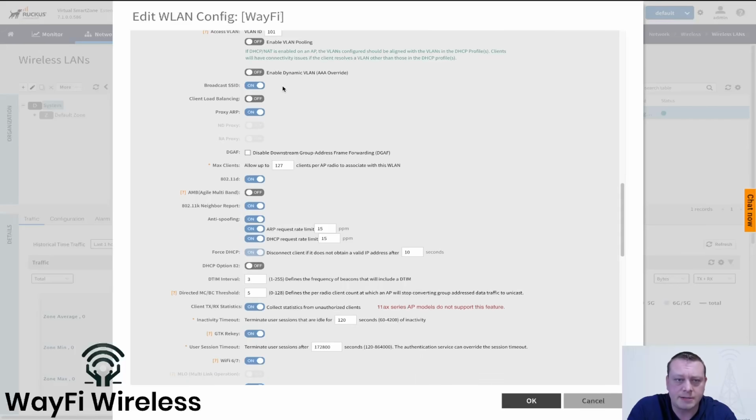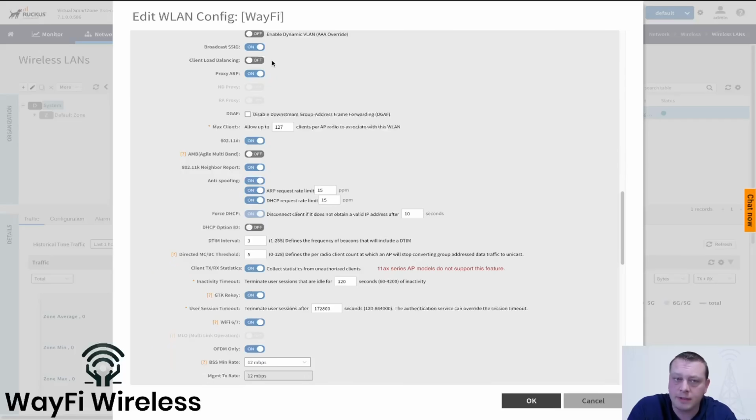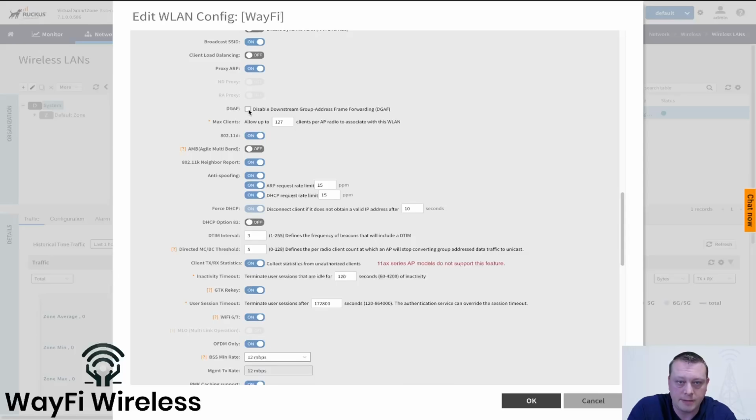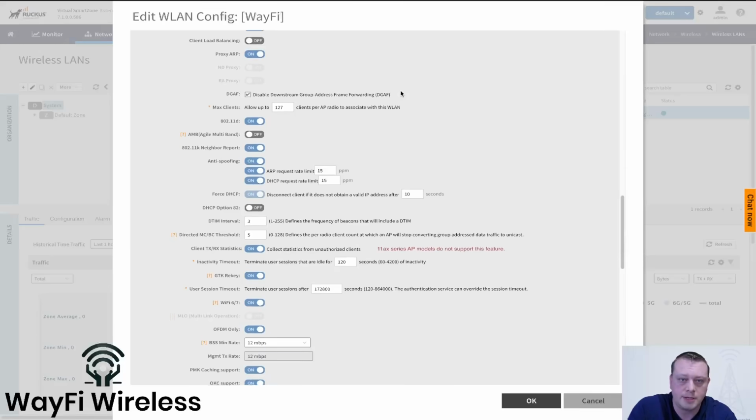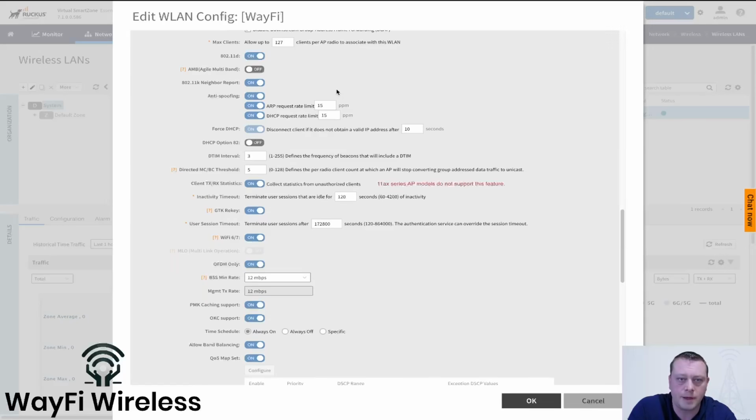Broadcast SSID turned on. We need that broadcasted out. Client load balancing, you can turn this on if you like. Generally, we turn it off. Proxy ARP is turned on. Make sure that you have DGAF, or disable downstream group address frame forwarding, checked. For max clients, generally do about 100, 127. Again, do what you feel is right for your network.